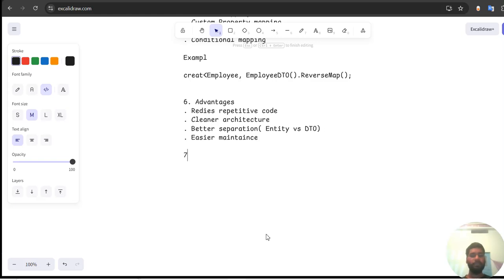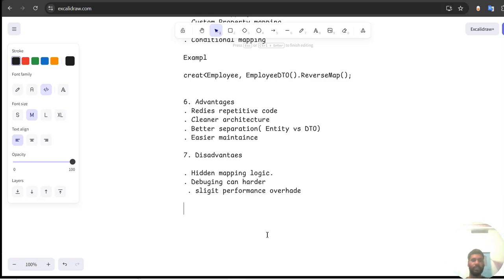Okay, so there are also slight disadvantages. There is hidden mapping logic, debugging can be harder, and there is slight performance overhead. So use it carefully in a larger system.